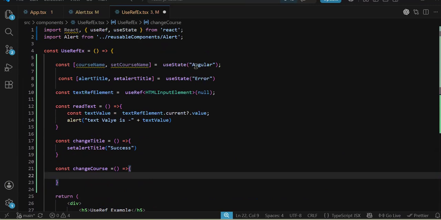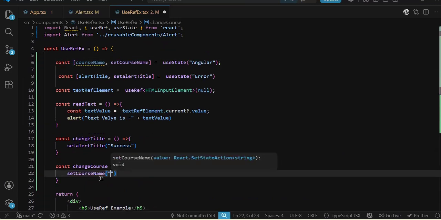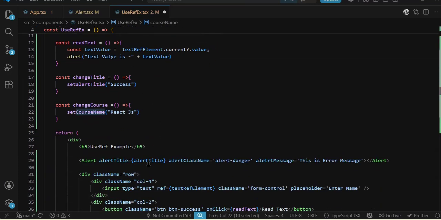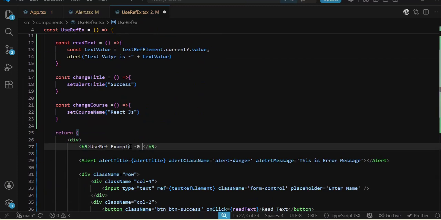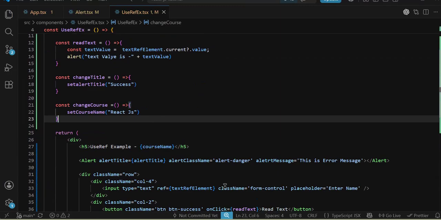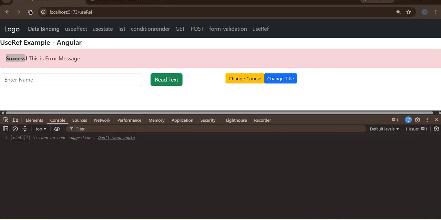So initially the course value was Angular. Now I'm changing it to React. Let's print this value also somewhere so that you can see the value got printed. Here I will print it. Fine. Let's reload one more time.